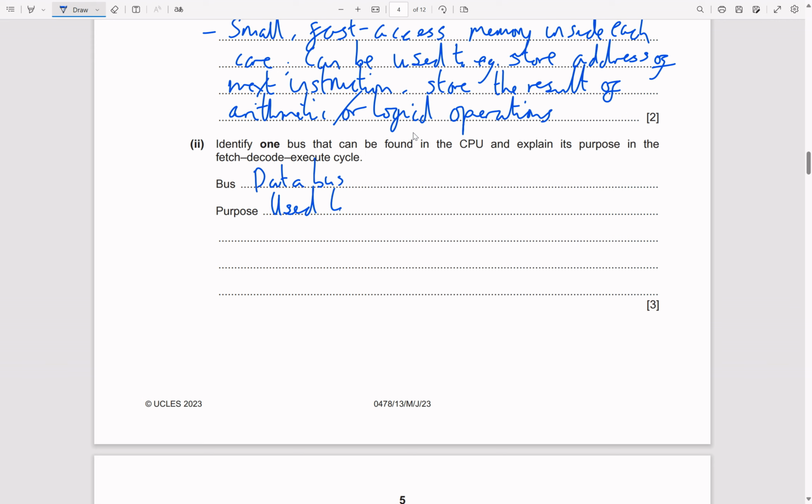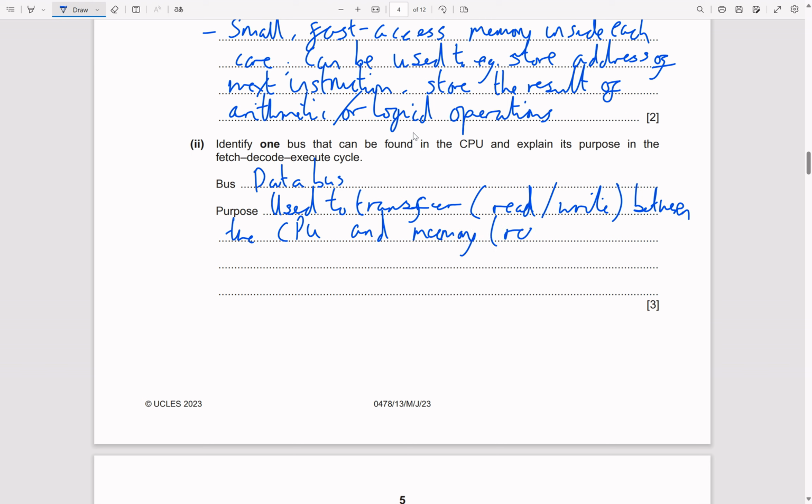So let's say, used to transfer data. Let's put in brackets, transfer, so that's read and write, between the CPU and memory. For memory, we can give different examples. So we can say registers, and then we can also say, for example, cache. We can say main memory, so RAM. Yeah, so I think that should be fine.